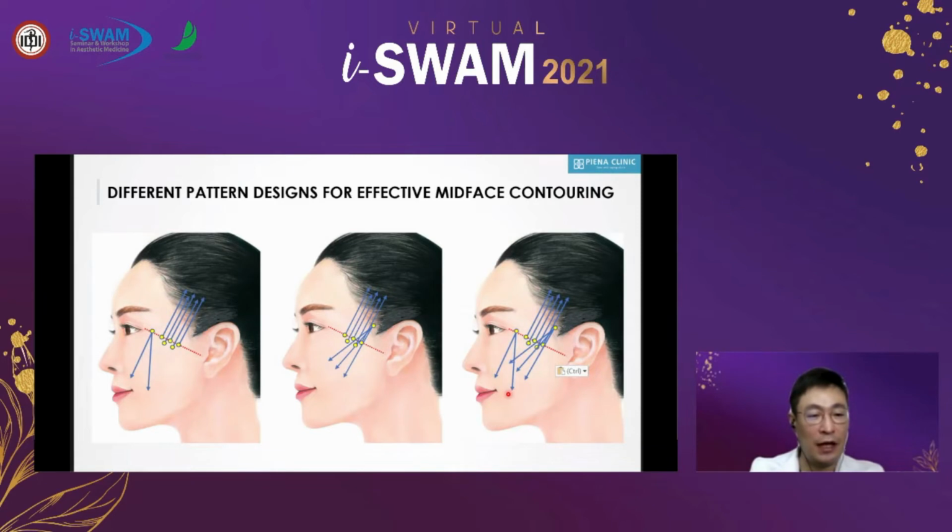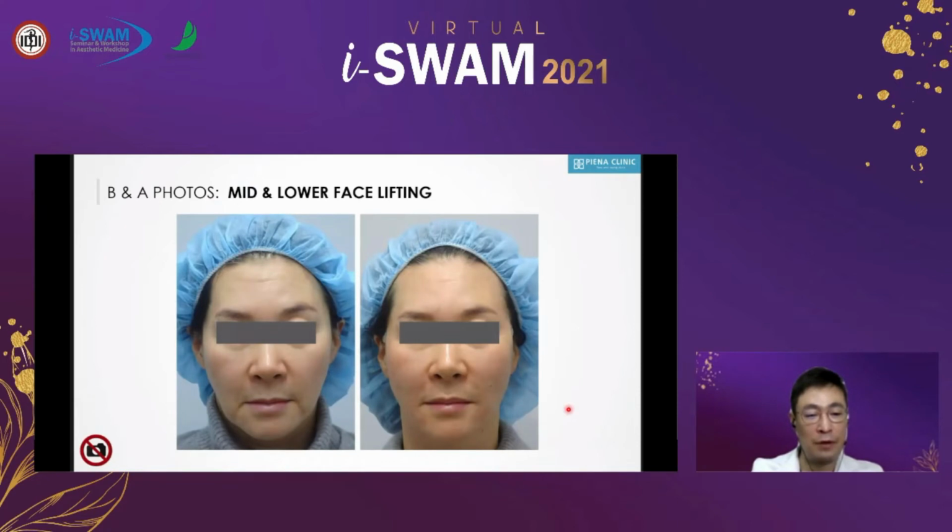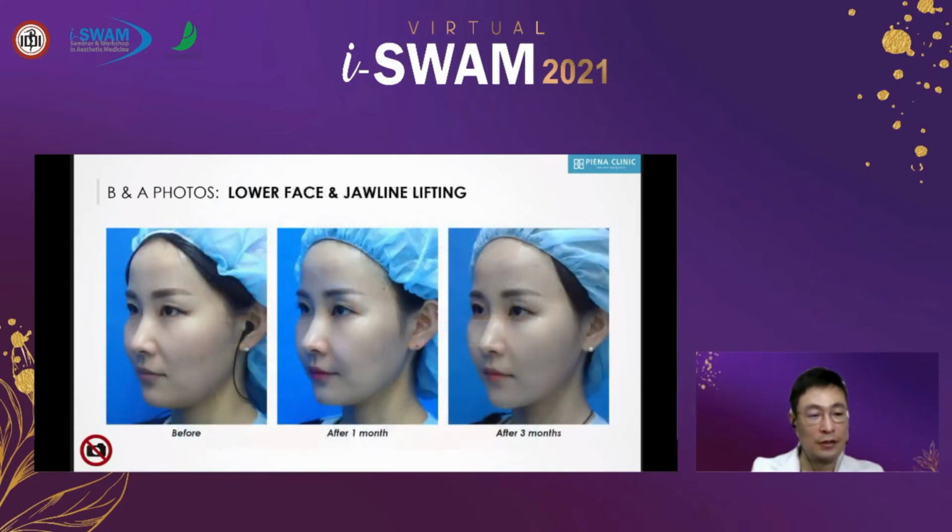Depending on the age, facial skin condition, and skeletal shape of the patient to be treated, you should be able to choose the most appropriate design for thread lifting. And you should also consider the budget of the patient. Then more customized treatment results will be achieved eventually. I'll show you some before and after photos before wrapping up my lecture.